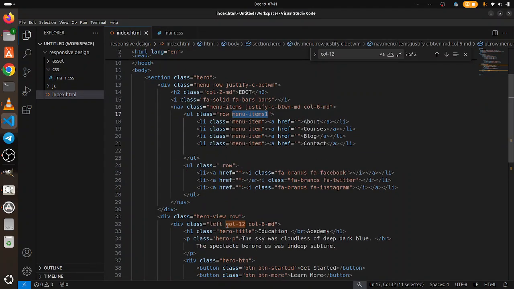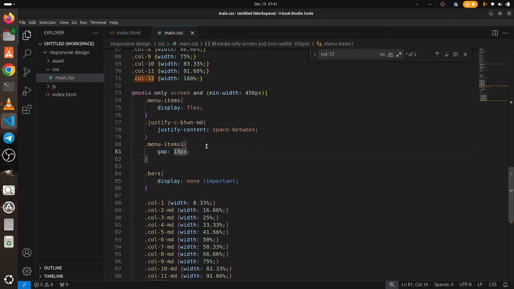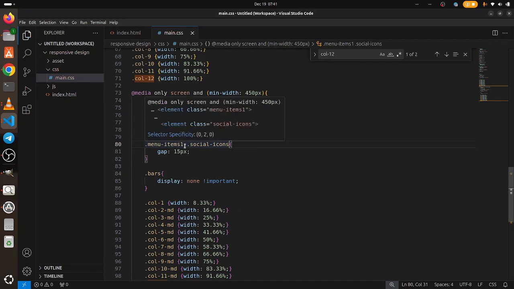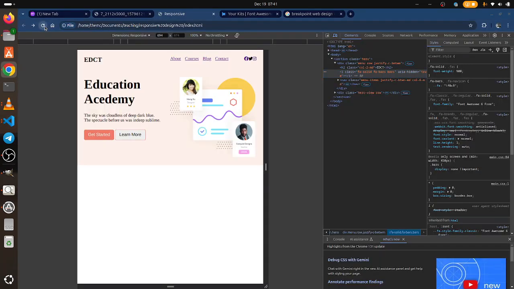The tricky part is, okay, let me just give it a class here. Social icons. Yeah, social icons. Copy, save. I think these social icons should have the same rule as these, so I'm just gonna do this. Yeah, there are two different classes. They're not composite. Voila. So we have them spaced out.